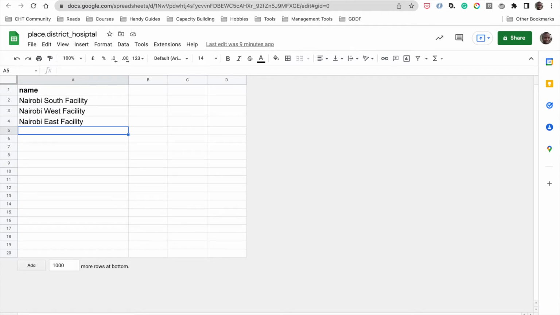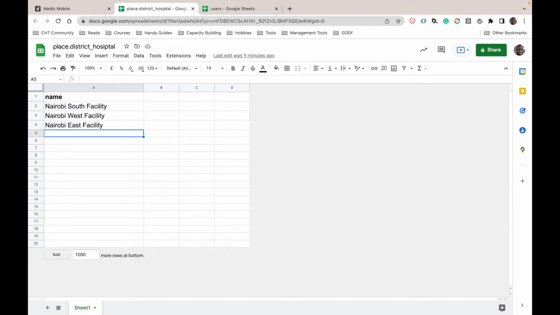cht-configurer is a command line interface tool to manage and configure your applications of the Community Health Toolkit. For this section, we're going to create health facilities using cht-configurer's CSV to docs command, combining it with the upload docs feature.